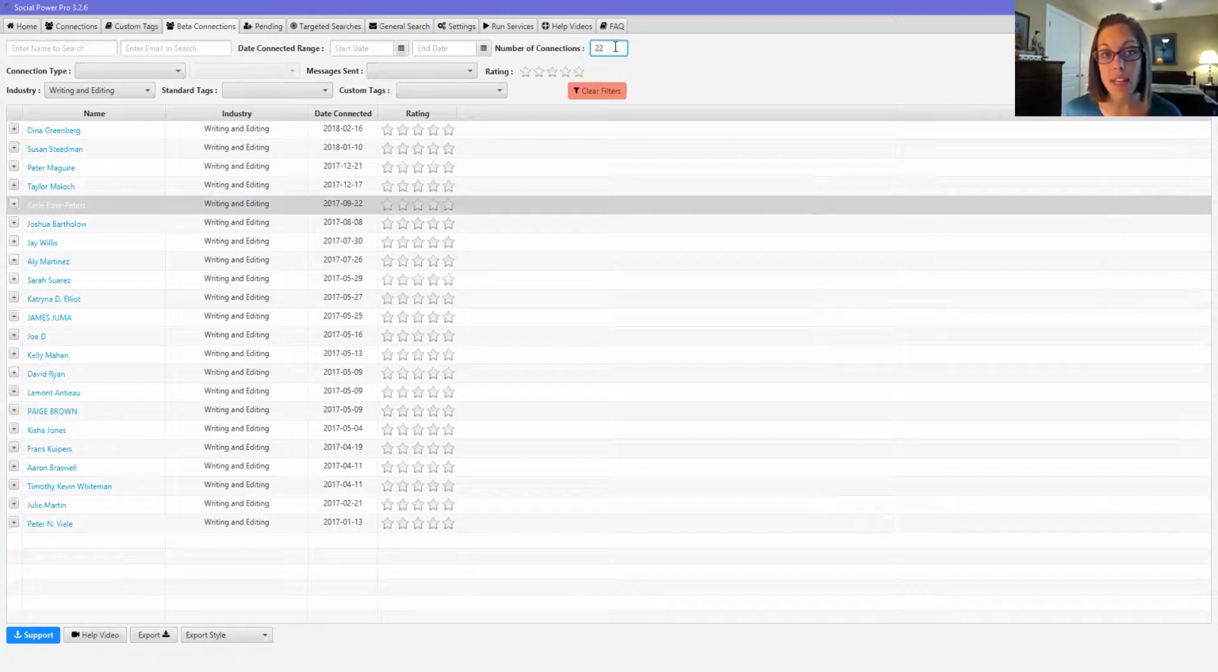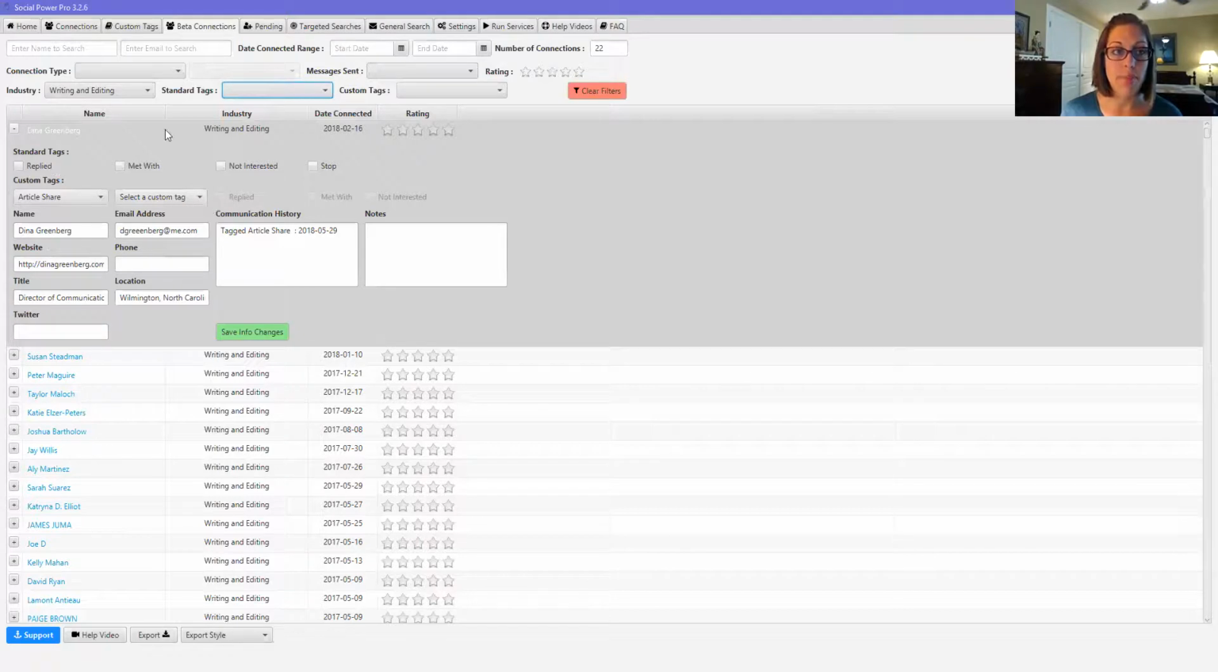You can use any of the other filters here for those custom tags: date range, connection type, message sent, standard tags, and things like that. There's a lot of filtering that you can do. Think of this as the portion for your targeted search. When you apply those targeted search filters, that's how you get those new people. Since this is off of LinkedIn for the filtering, we're using the data that we have collected here in Social Power Pro. When you're ready to apply the custom tag, you'll simply click on the plus arrow. That will open everything up for that connection.